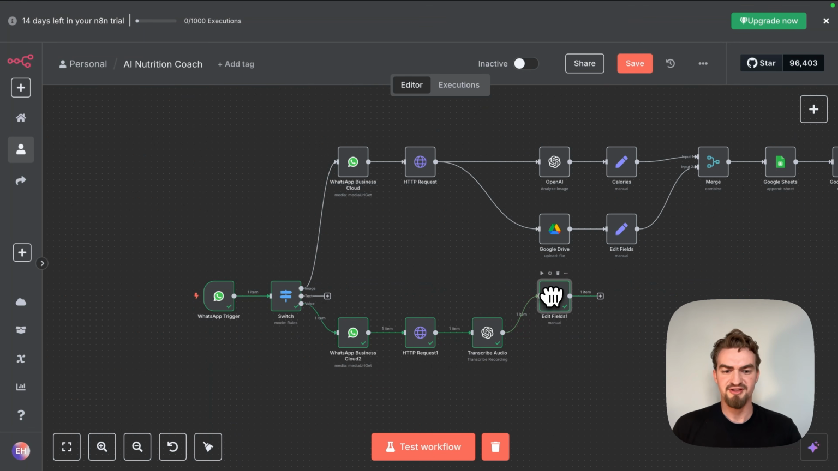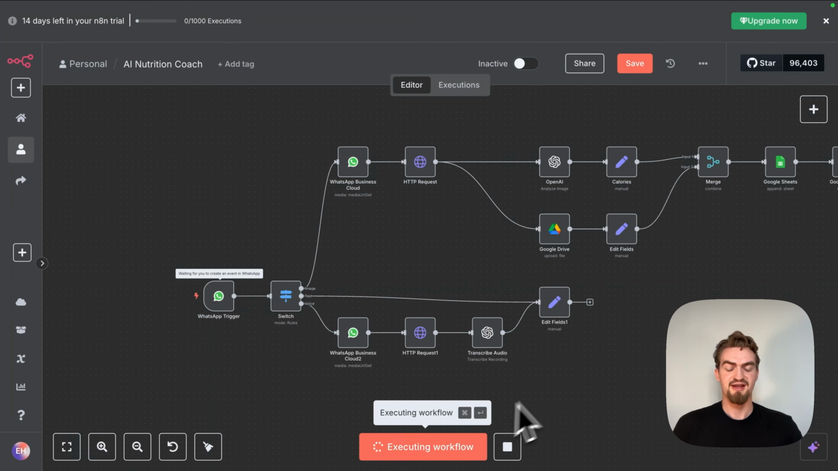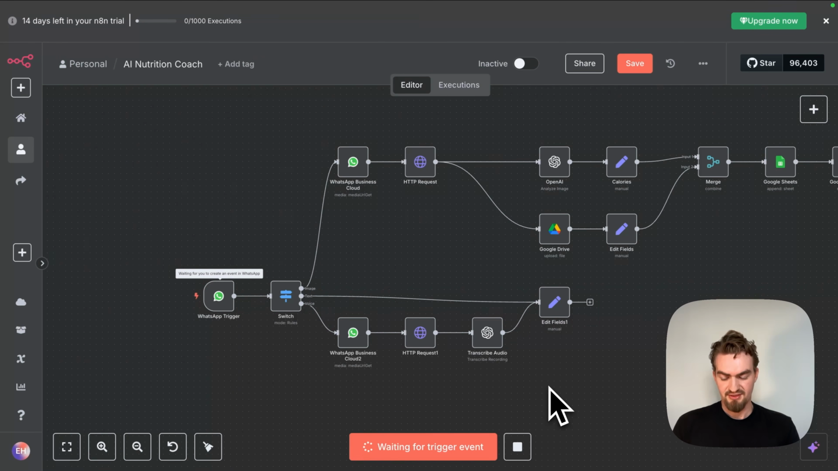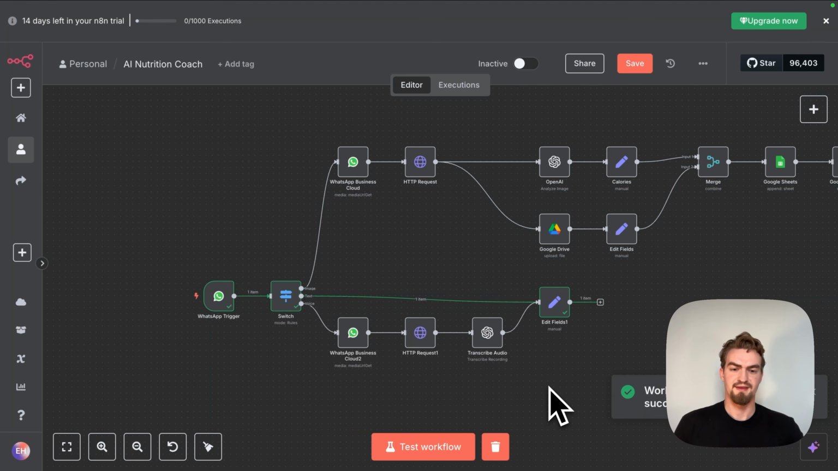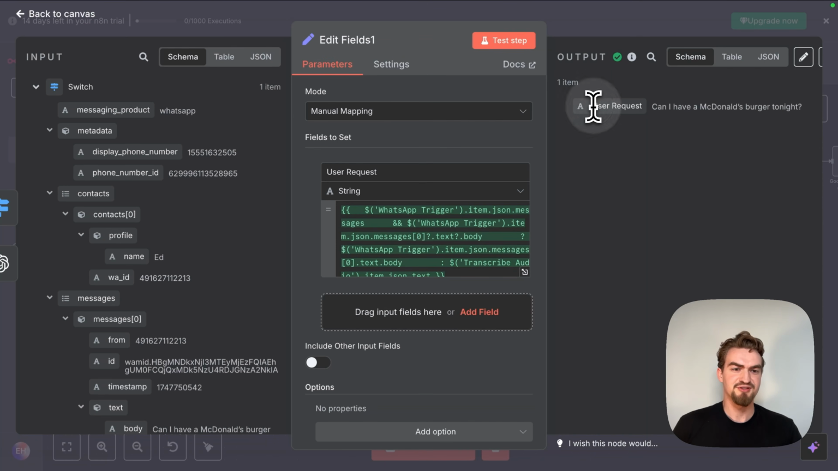And let's now also connect the voice output with this node. We have to do nothing more, and let's click again test workflow. This time I will ask with text. Can I have a McDonald's burger tonight? And send. We can see our text node was now activated, and we also received something here. Let's double click on it, and we see the user request was can I have a McDonald's burger tonight?